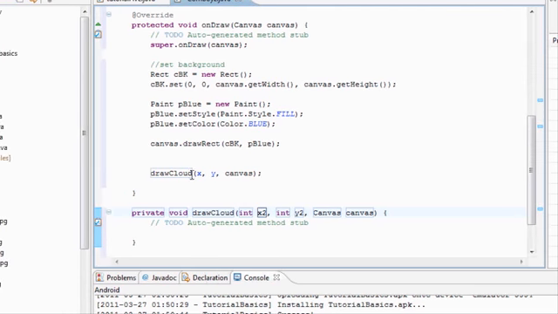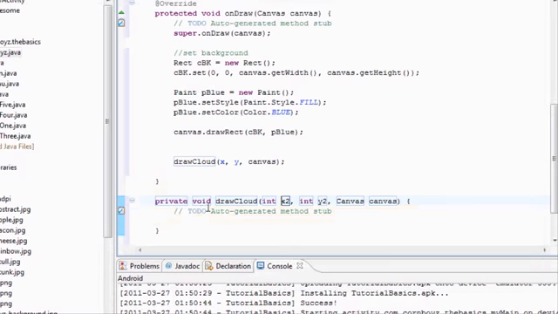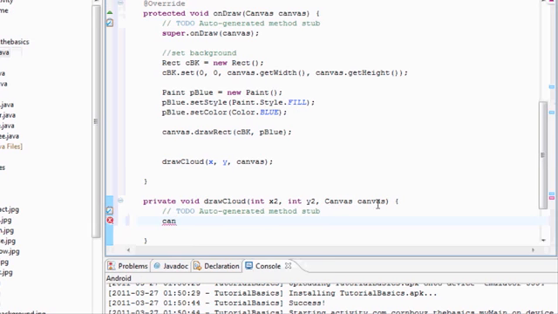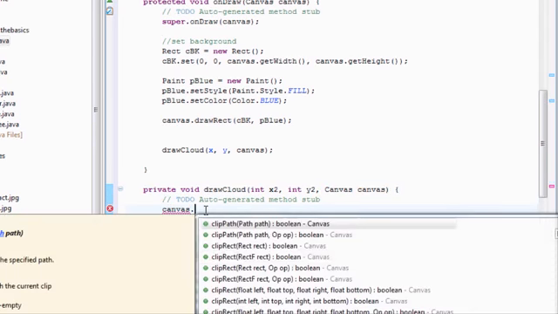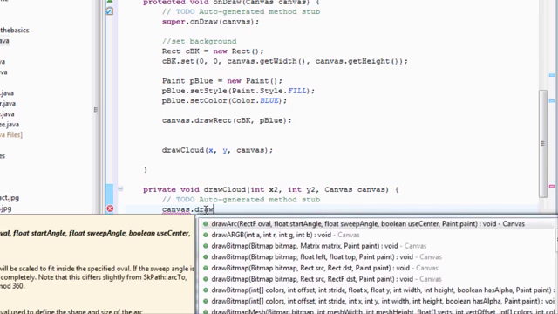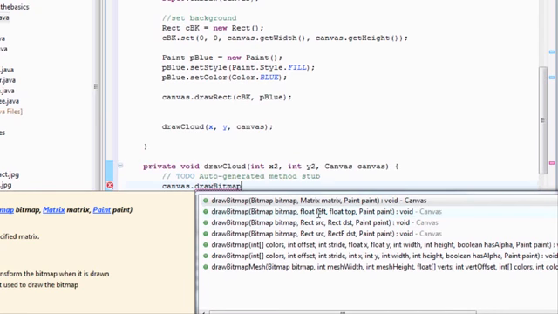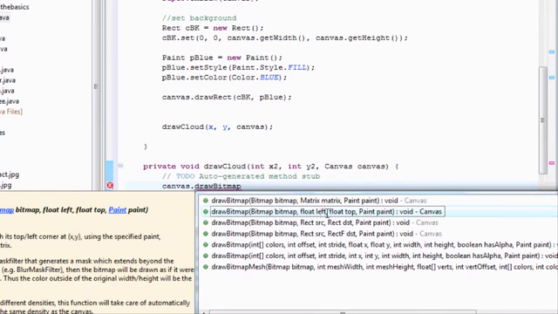Every time we call this draw cloud, it's going to shoot down to here and say, hey, I need to figure out what I need to do. Add the cloud object to the canvas. So again, we're just going to say whatever canvas is passed in. And as you can see, this is the new name for the canvas. So it's going to be canvas dot, and then we want to say draw bitmap. And basically we want to do this one. This draw bitmap is going to take a bitmap, a left, a top, and a paint.